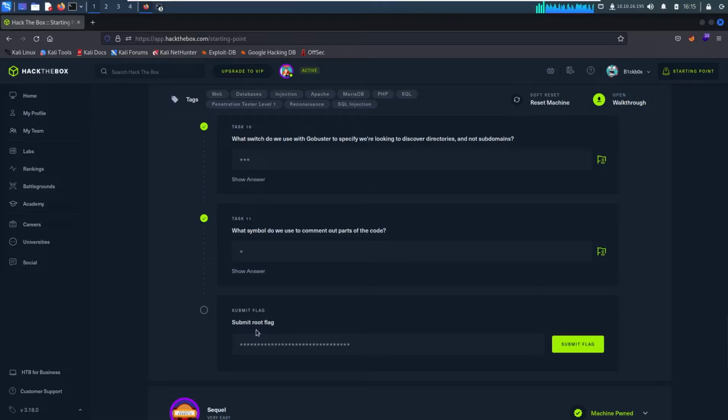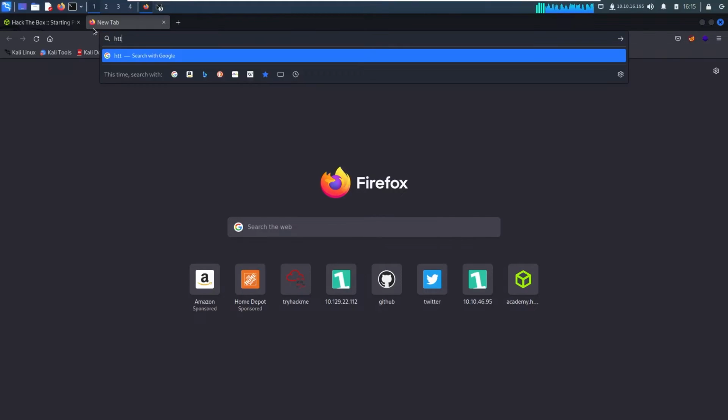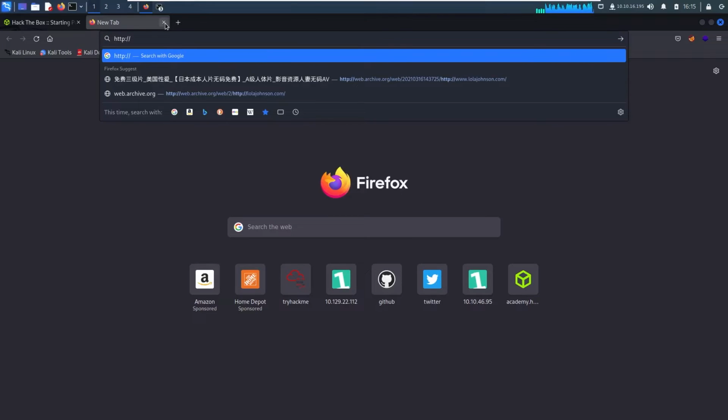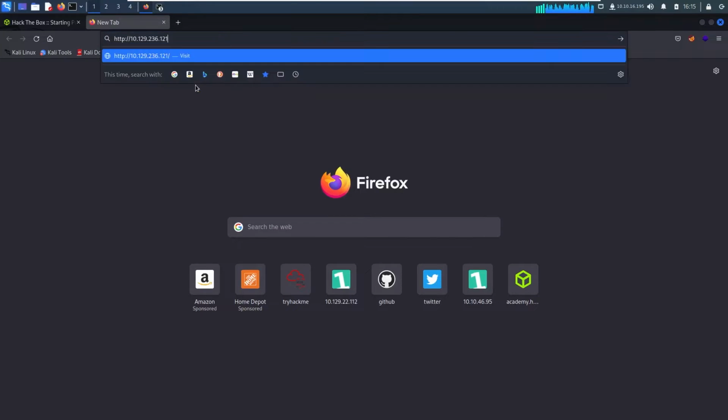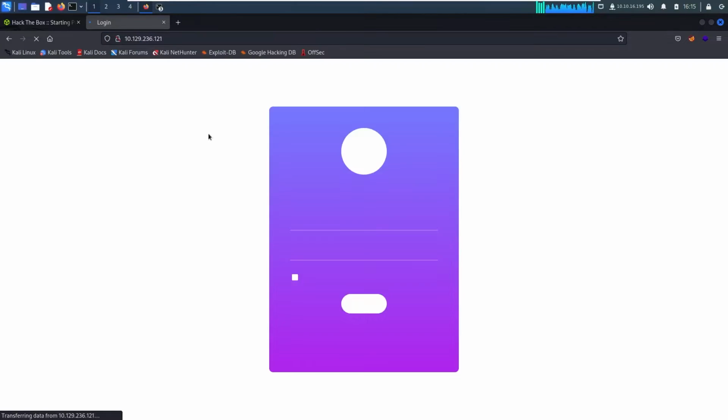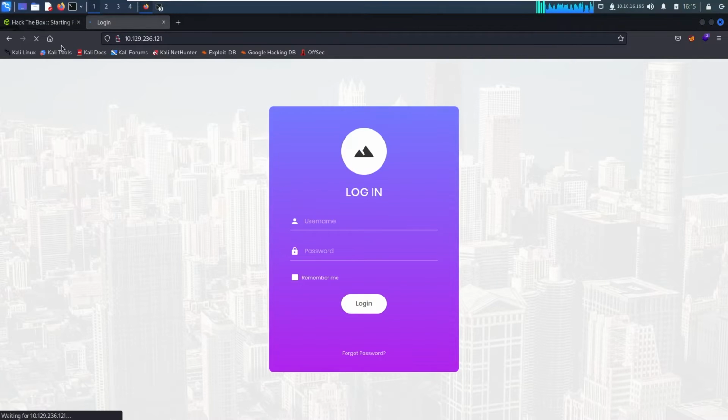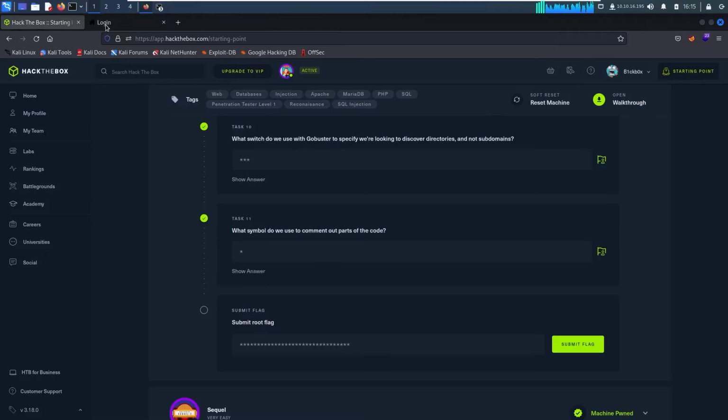So it says submit root flag. So I'm guessing this is a website. HTTP paste. Yeah, and it is. So for SQL injection, it says what's coming. So this is going to be a hint towards the final result to get the root flag.